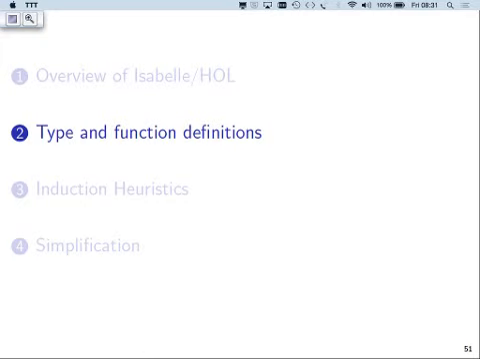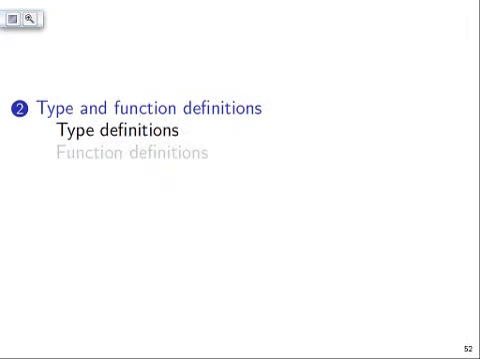So first, type and function definitions. We already saw examples of that last time, but we didn't see the general schema.